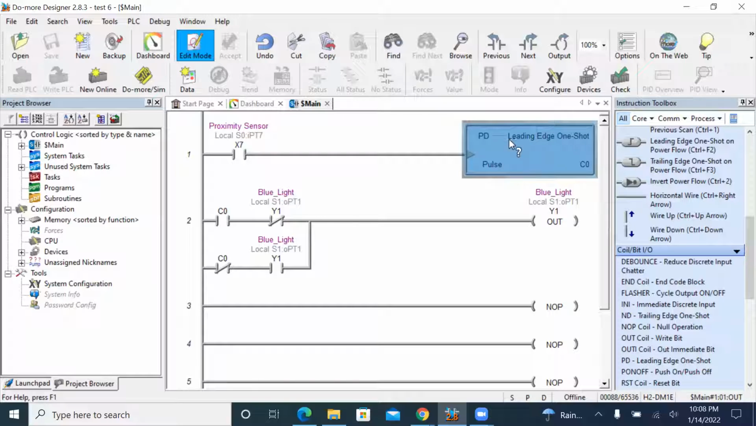This is for the Do More PLC. For the Allen Bradley PLC, we have the OSR, one shot rising, which is very similar. The function of OSR for Allen Bradley PLC is the same as this PD for this Do More PLC. So in the following videos, I'm going to show you how to build these ladder diagrams using Allen Bradley on this PLC. And Allen Bradley is a ladder diagram language.